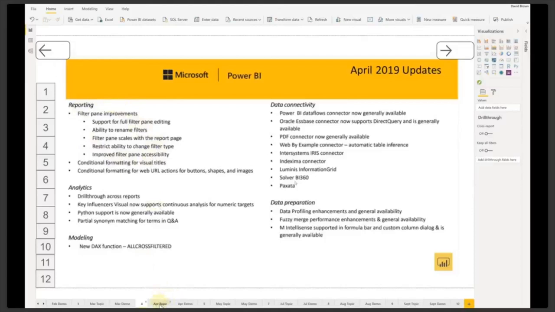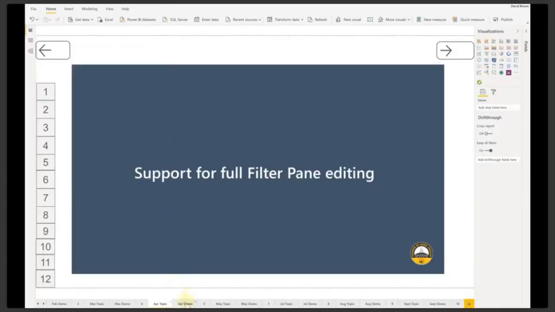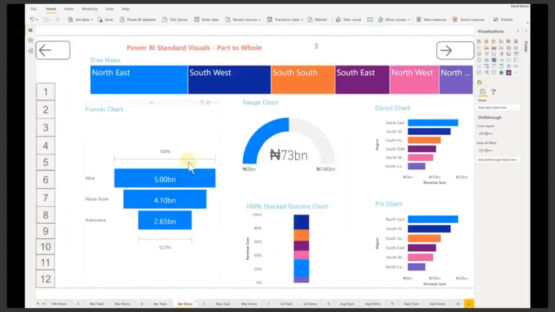Filter pane improvements. So if I get to April, let's say I'm going to pick, let's see, what was this? This is some renegade visual here. So let me just delete that. Okay. So if I come into April, supporting the filters. So you have filter pane. What was that? They actually improved the, if I come to view here, you can't see the filter pane here.